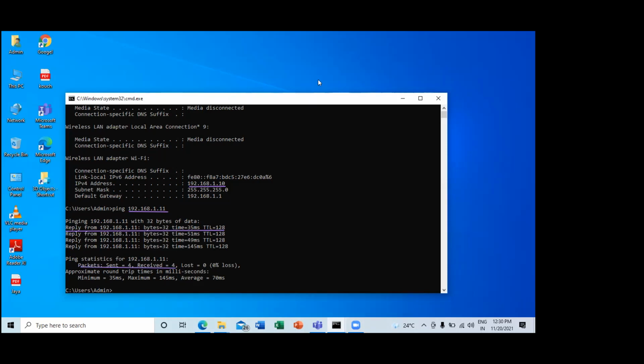If it is not connected, you will see packets sent but received 0. But both machines are connected, and they are able to communicate with each other. Clear, guys? This is one of the usages of the ping command. There are many other uses in different situations, right? But this is one of the uses of the ping command. Clear, guys?